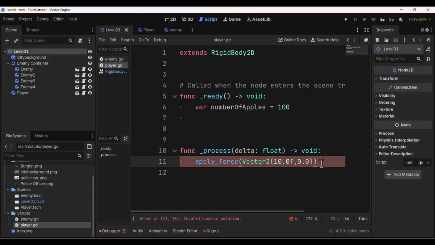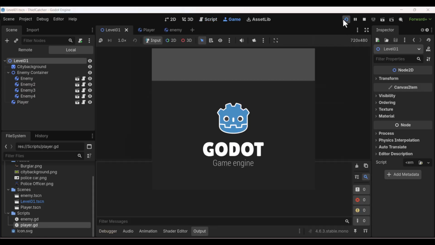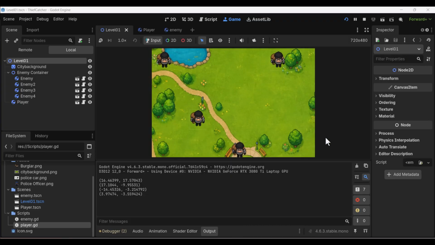Oh, I got rid. You can get rid of the F. I'm sorry. Yeah, I'm so used to C sharp at this point. So now when I press play, you can see that our player is slowly moving at 10, right?